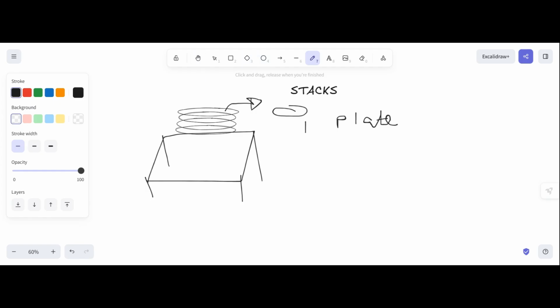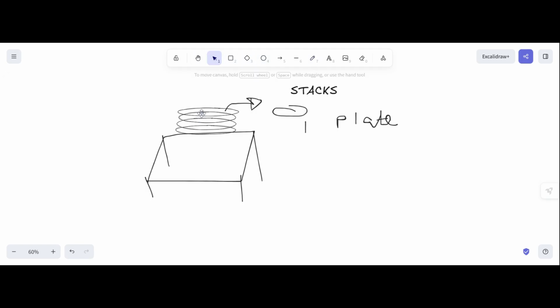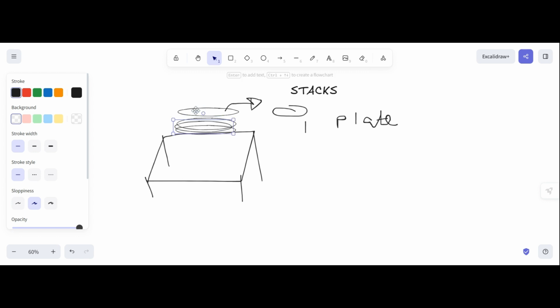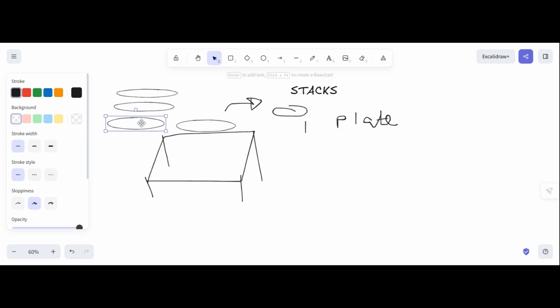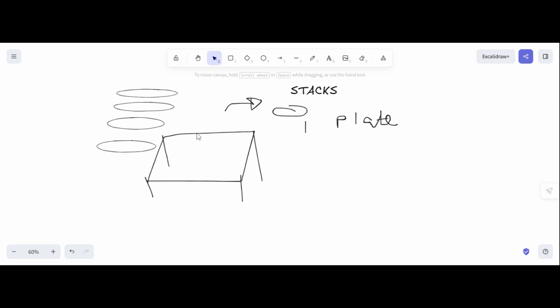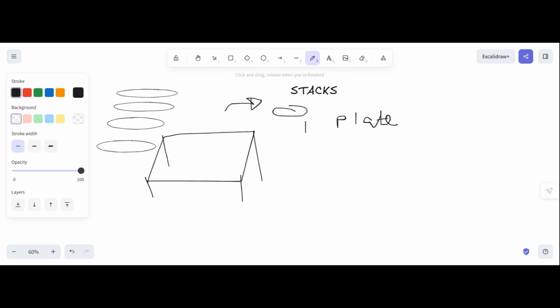And once you remove this plate, you give it to me, right? And then we remove the third plate, and then you would remove the second plate, and then the last plate would be removed. In this case, if you have noticed one thing, the first plate we kept on the table is the one that has been removed last, right?